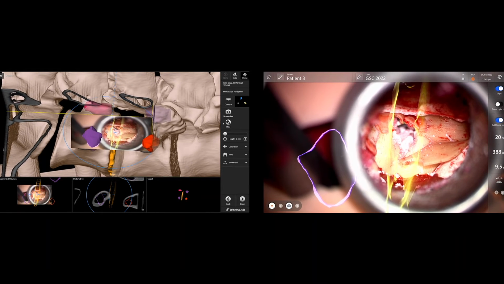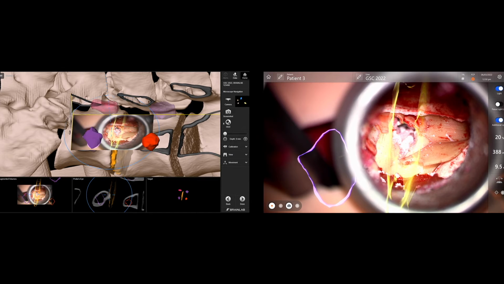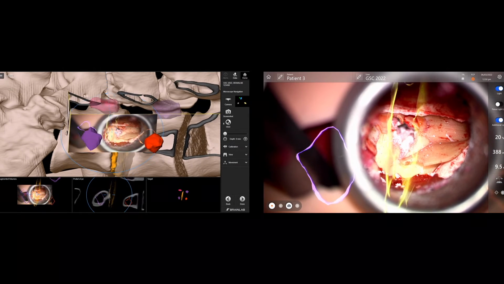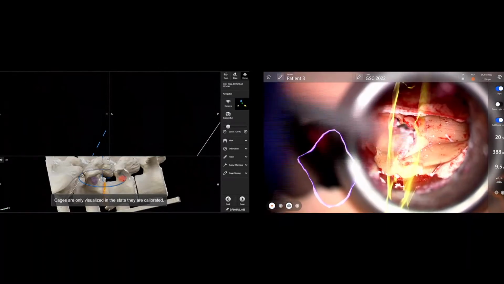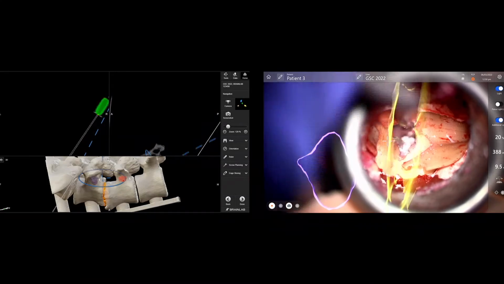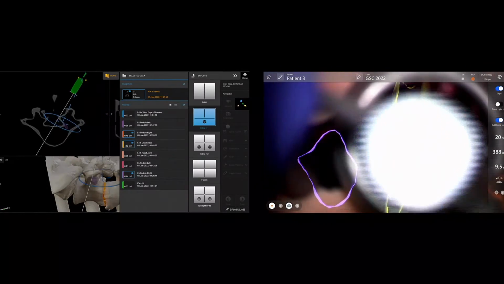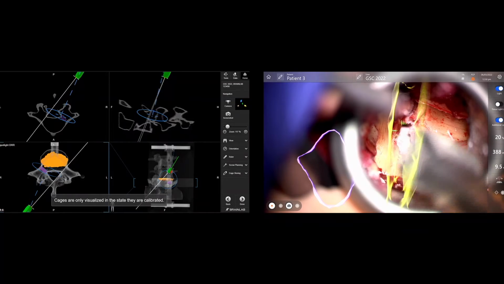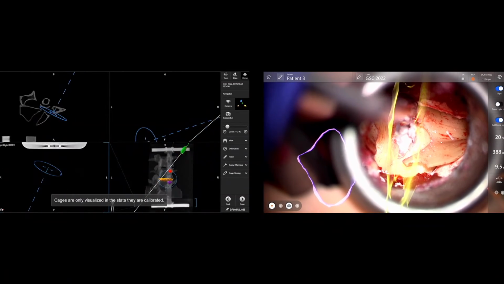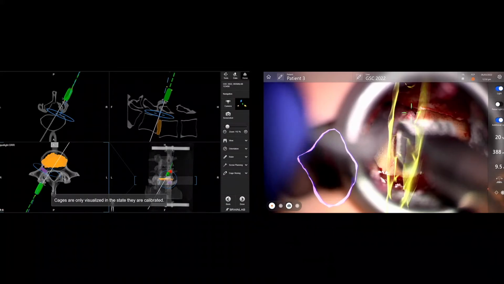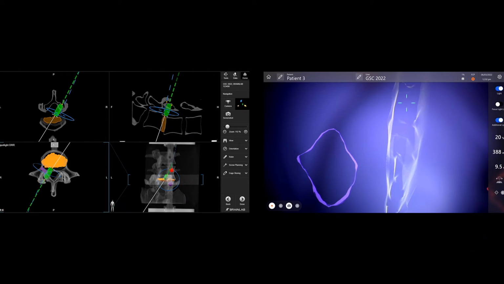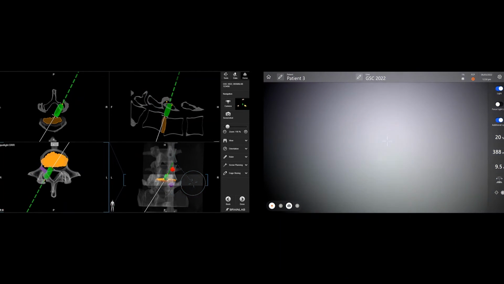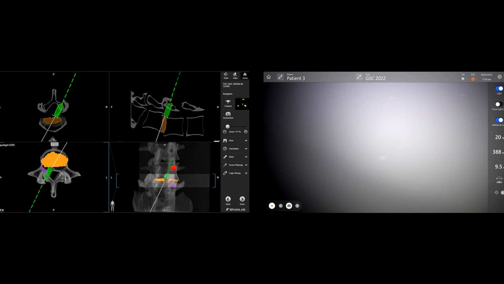All right, so I actually don't use a trial. So we navigate the cage. We use a 9mm cage, and again, we don't really need to retract the dura here because we got a nice exposure. So we go in with the navigated cage. Hold on like this, right? See that here? And then typically take the microscope out. Obviously watch your monitoring, but this is a nice trajectory for the cage.